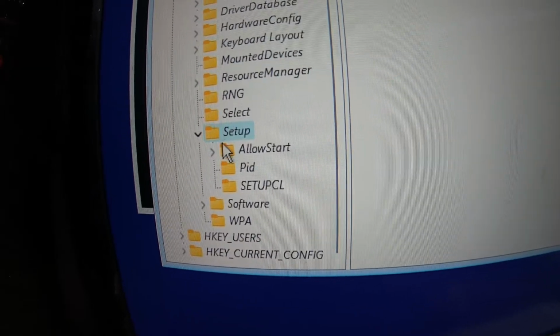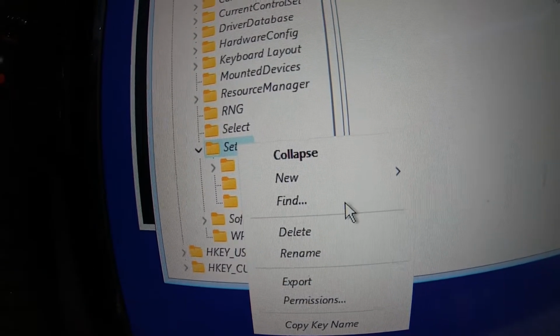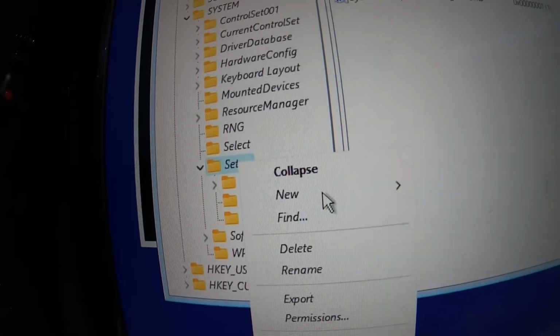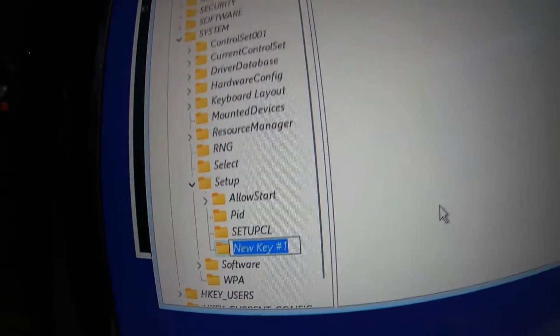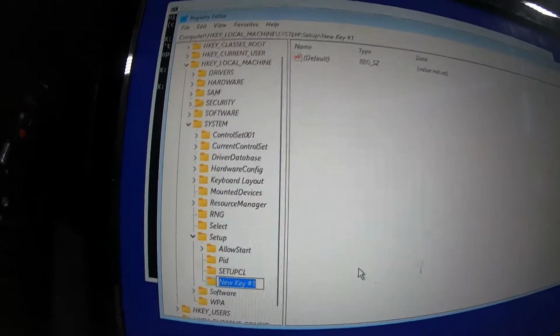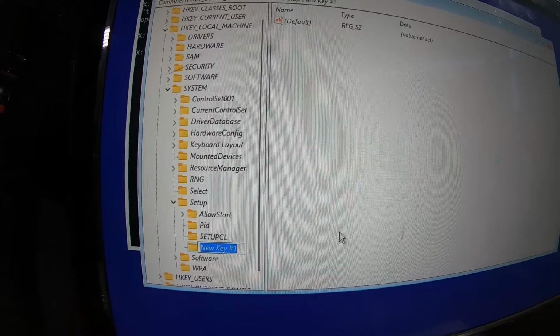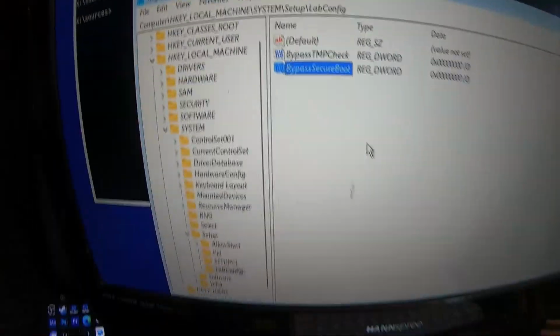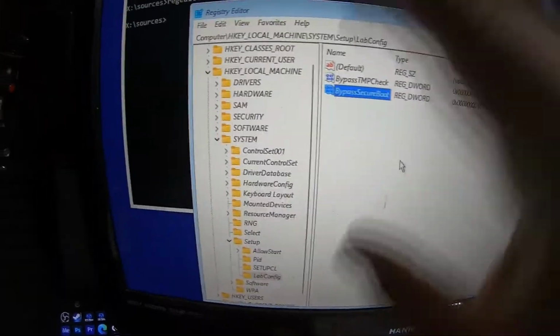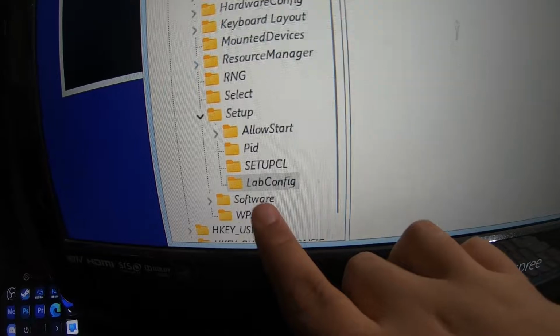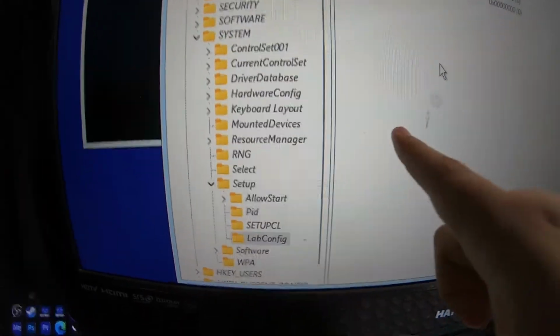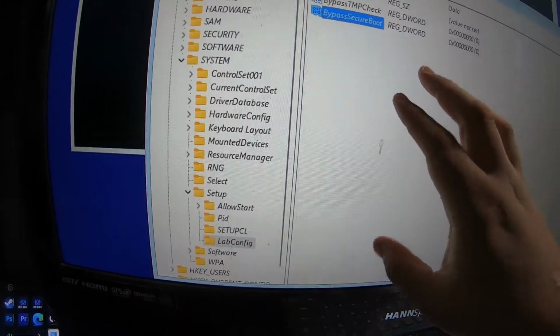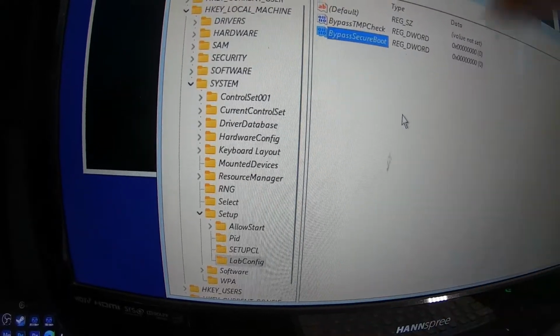Then create a new registry key by right clicking it and then clicking New, then Key. Then rename it to LabConfig, which I'm gonna put on the screen. Make sure you capitalize the L and the C, and make sure there are no spaces. If we have spaces, then it's not gonna work.